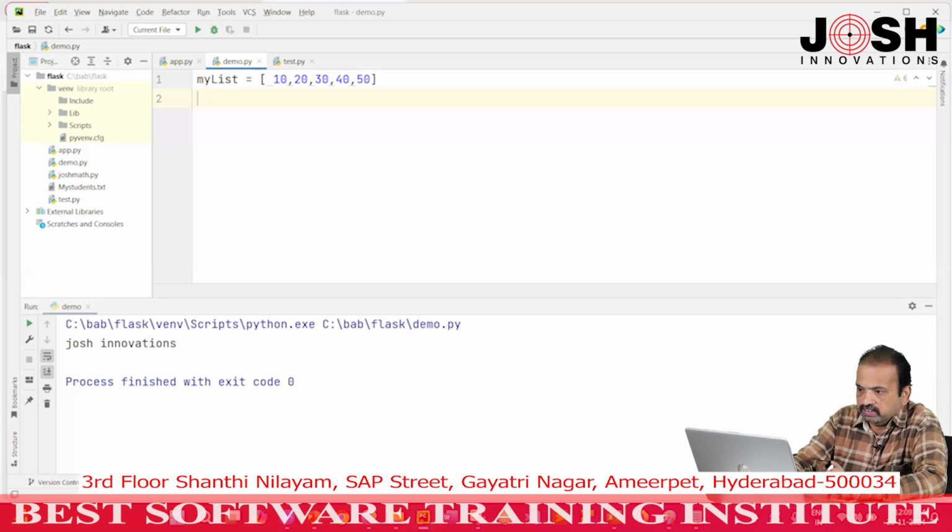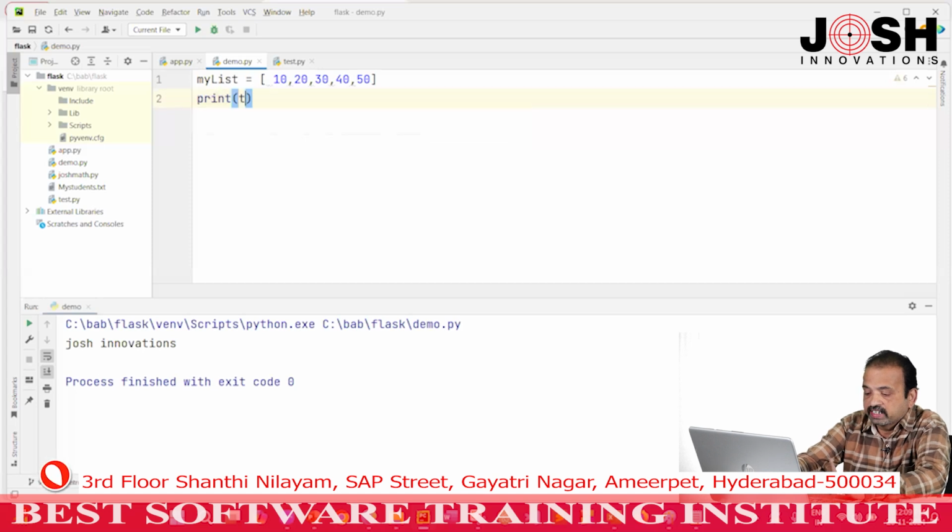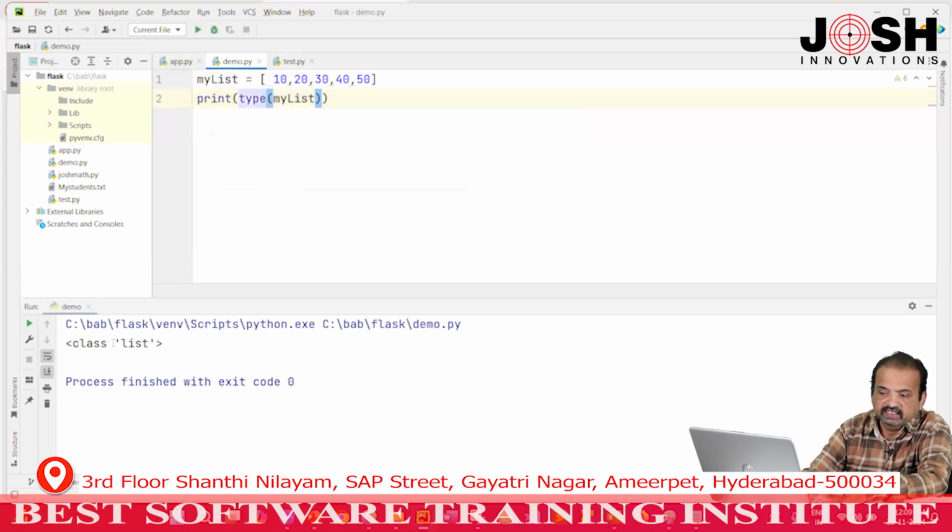I will say my list equals, there are two ways to create a list. One is by using square brackets, for example 10, 20, 30, 40, 50. The other is by using a constructor. This is by using square brackets, and when I check the type of my list, the type is list. The class is list.